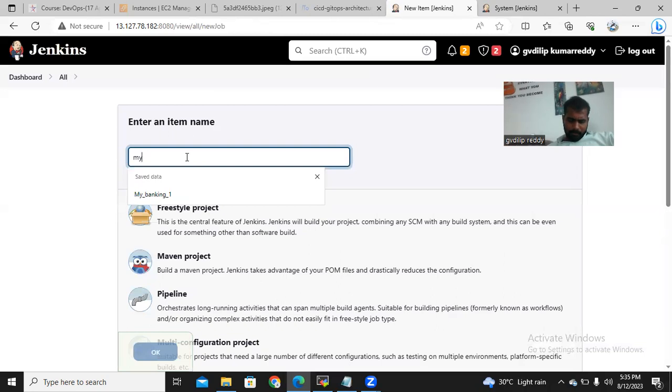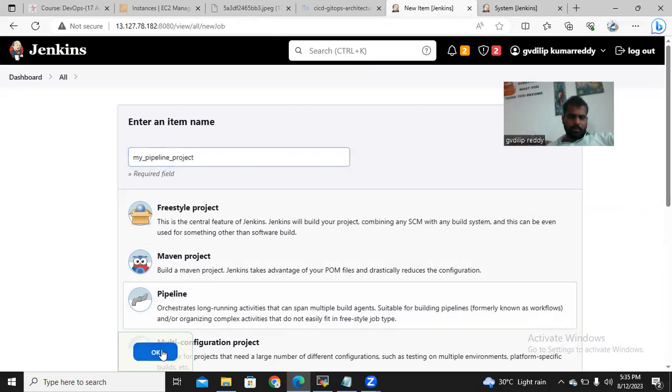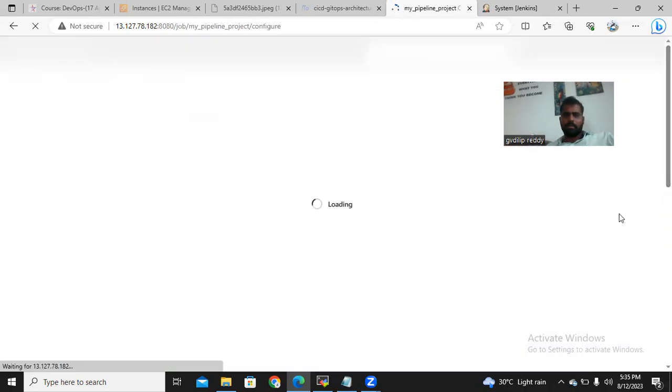My pipeline. Click on the pipeline option and create. Click on okay. It will create one new pipeline project.